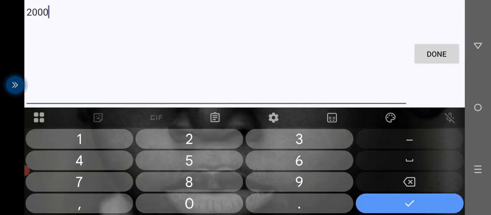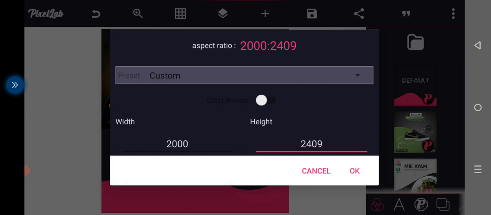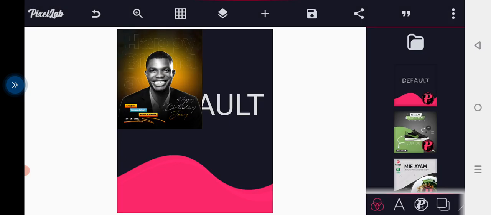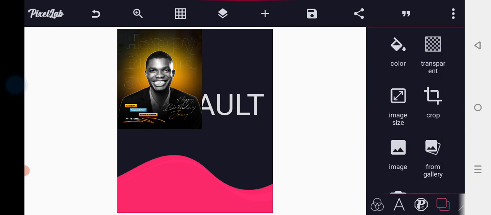This design, let us work with 2000 width. That's 2000 pixels by 2409. Why 9 at the back? I don't know. That's how I love to do my designs anyway. So you click on OK. So this is the size that we are working with in this design. Now let's go. Next thing you want to do here, you change the color to black.